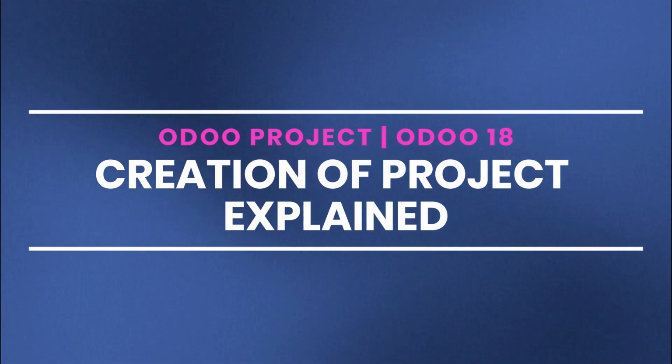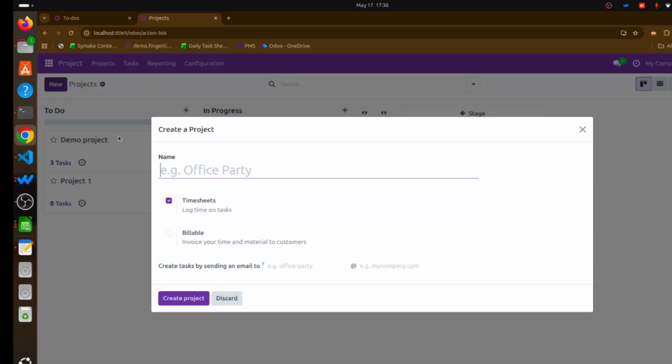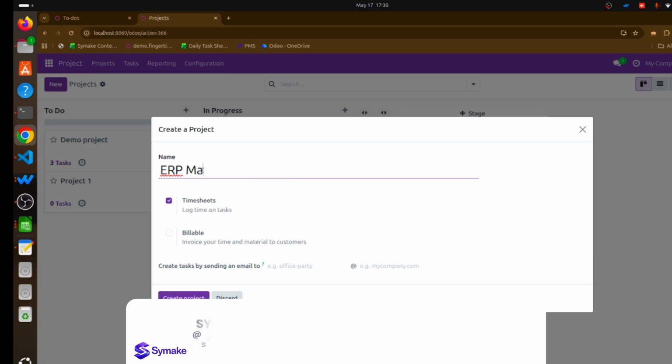In this video, we will go through how we need to create a project. For that, when we navigate into the project module, the dashboard is visible in this way. When I click on New here, the pop-up we will get is Create a Project. Here we need to add a name. Let's take the name of the project as ERP management.